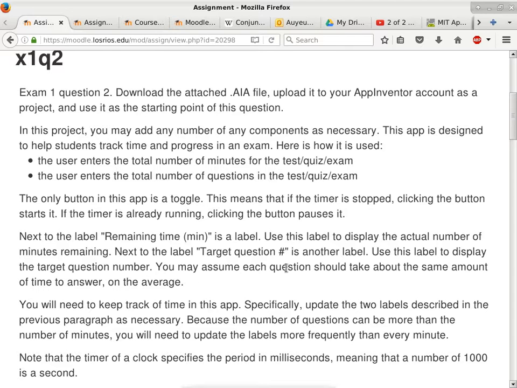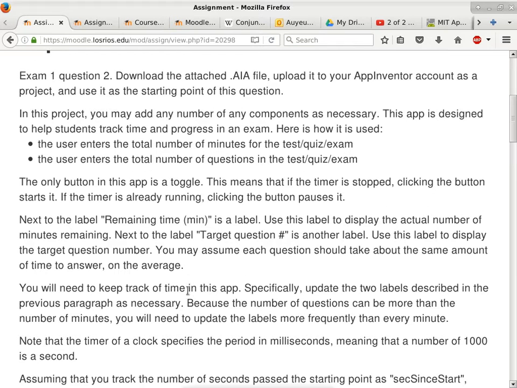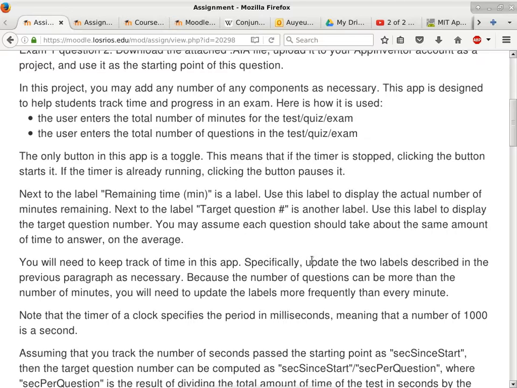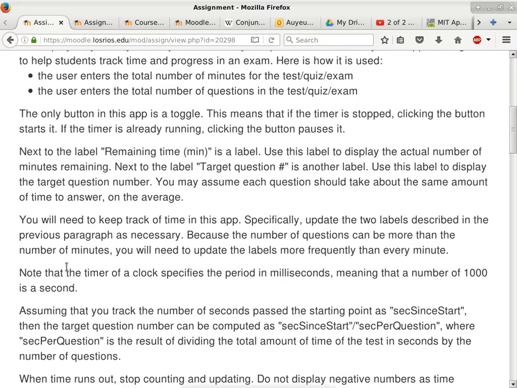You may assume these questions should take about the same amount of time to answer on average. You will need to track the time in this app. Specifically, update the two labels described in the previous paragraph as necessary. Because the number of questions can be more than the number of minutes, you will need to update the labels more frequently than every minute. Note that the timer of a clock specifies the period in milliseconds, meaning that a number of 1,000 is a second.